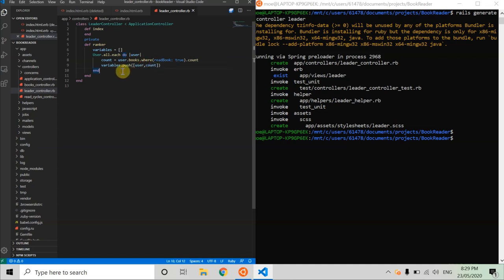Okay, that's all good. So next what we're going to do is we want to actually return that sorted, okay? So we want to sort it by how many points you have or how many books have you read. The person who's read the most books gets the most points. Okay, so let's go ahead and do that.